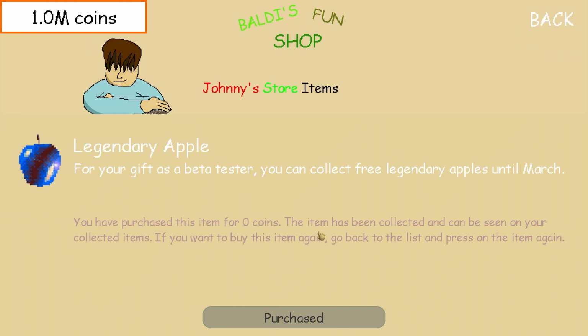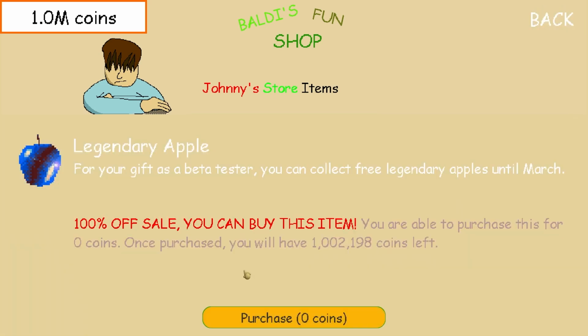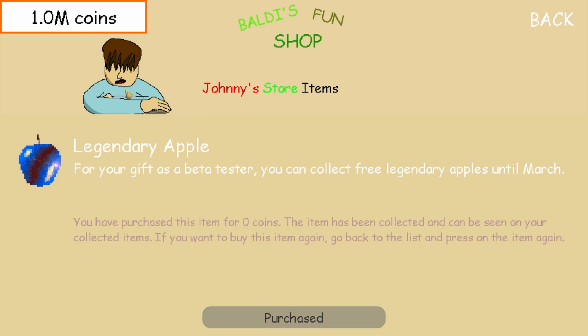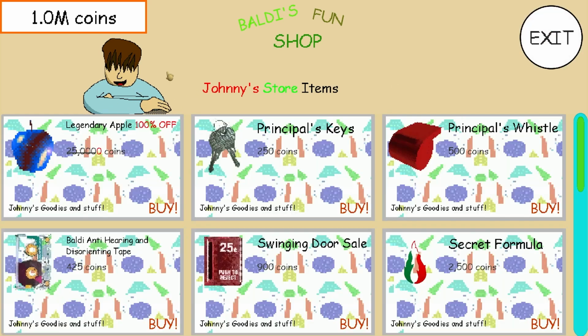So yeah, I purchased this item for 0 coins and I've been collecting casino and collect items. You want to buy time again? Go back to the list and press an item again. I love those. Yeah, what? Thank you, I love you. Those welcome too. To my store. Welcome to my store. Hi, Johnny. Welcome to my store. Okay. Welcome to my store.